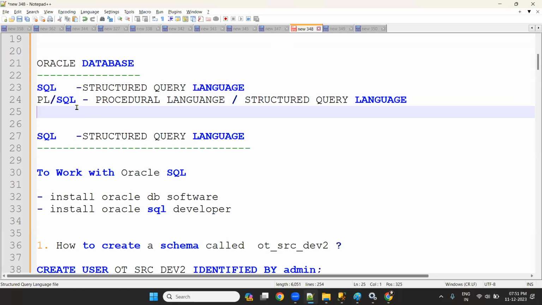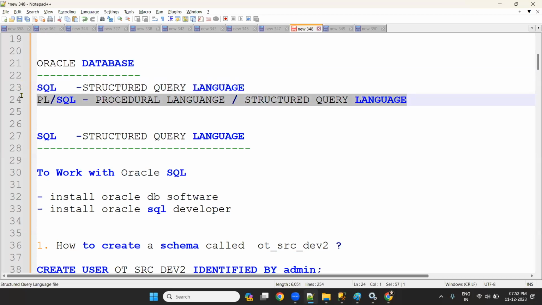There are two parts in Oracle. One is SQL, another one is PLSQL. SQL means structured query language. PLSQL means procedural language, structured query language. To work with Informatica, you must learn Oracle SQL first. PLSQL is optional. If you learn it, fine; if you don't learn it, that's not a problem.